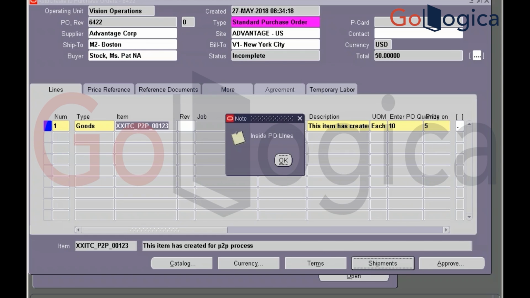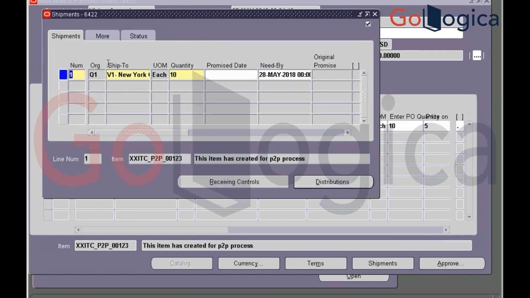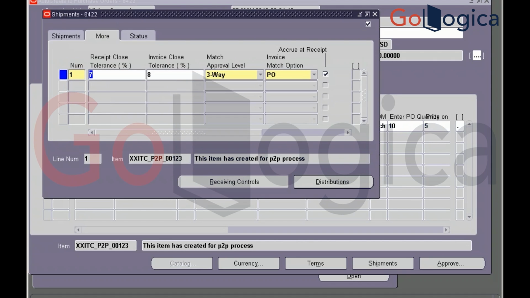Again, go to shipments, you can see the shipment information at the shipment level. In the shipment information, you can see where we have to ship the material: our receiving organization, receiving inventory. Q1 is the receiving organization. Location is V1 New York City. If you go more, two-way, three-way, four-way matching. So you are going to match with the three-way. The PO is matching with the invoice in three-way.